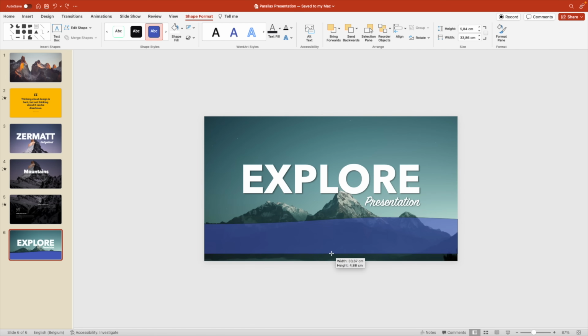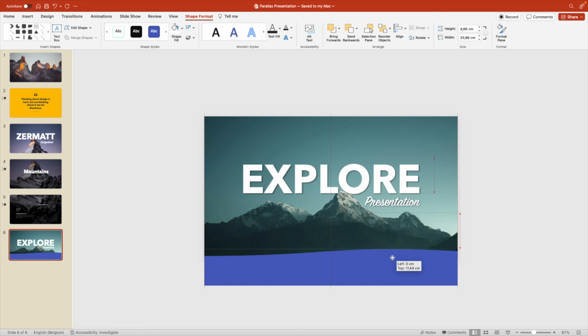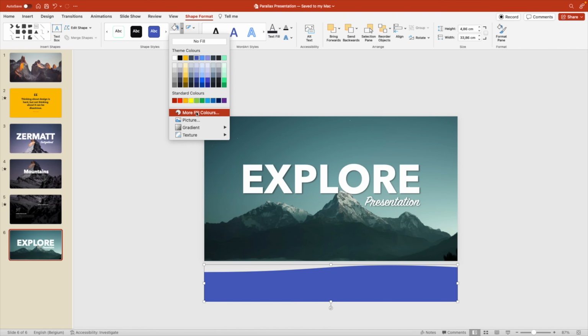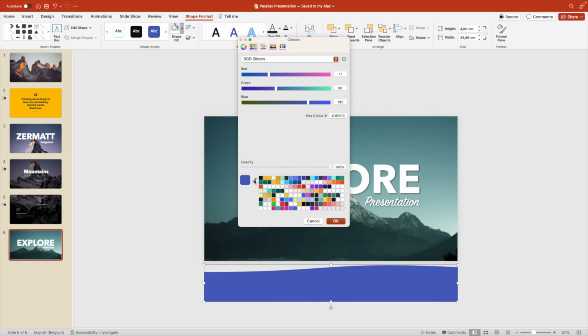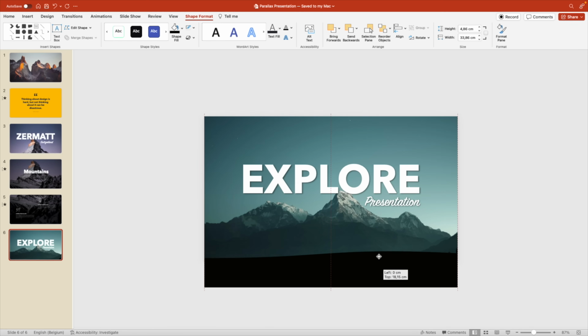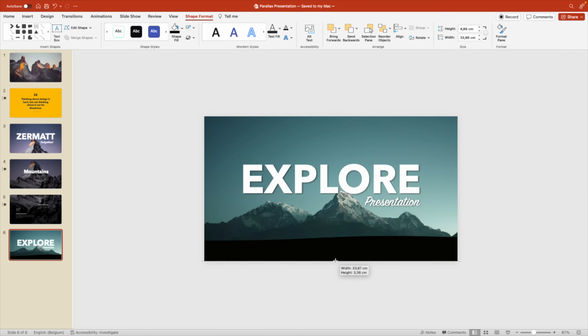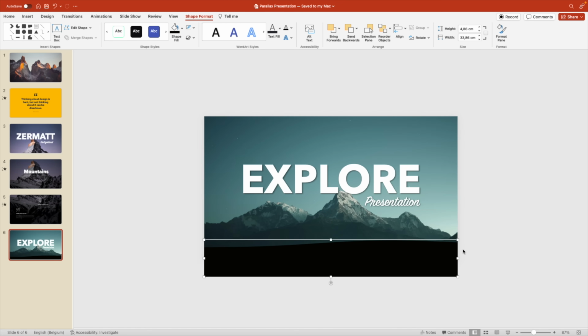We're going to position this at the bottom of the slide, remove the outline, and we want to get that color tone of this darkest part here. So we're going to more fill colors, grab our color selection tool and select that dark part. Press OK, and this way we have kind of a hill that we are recreating at the bottom of the slide. And you'll see why in a minute.